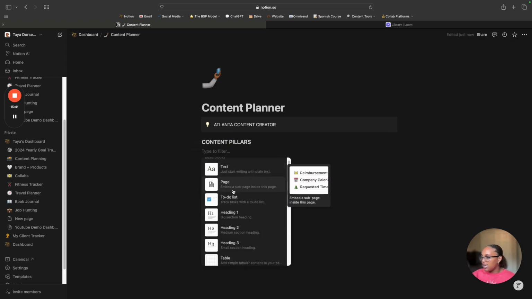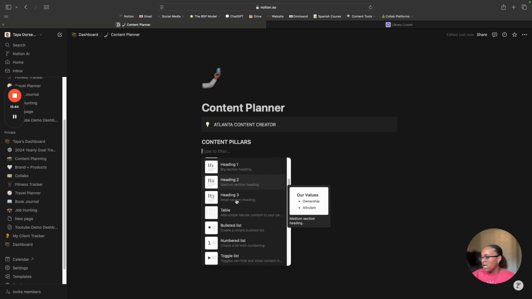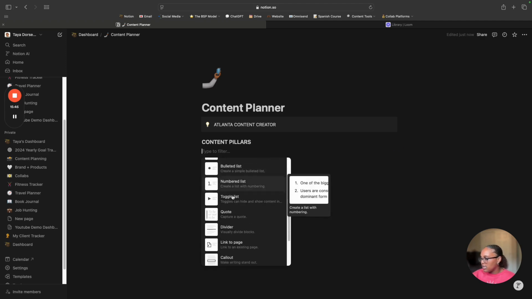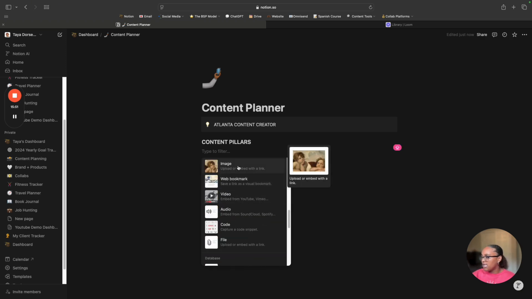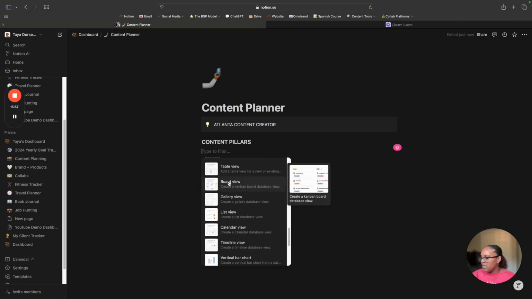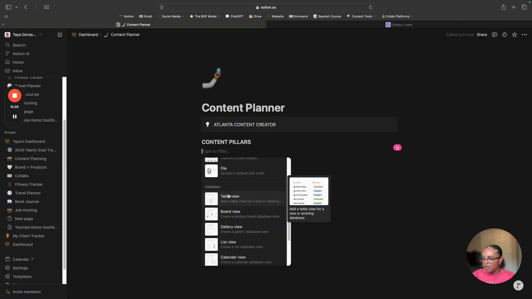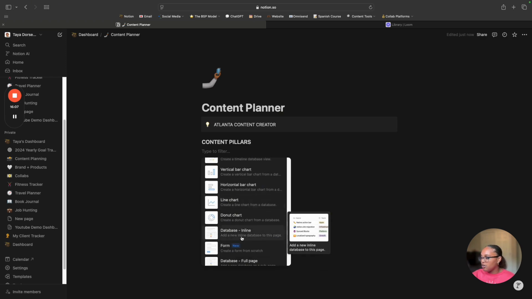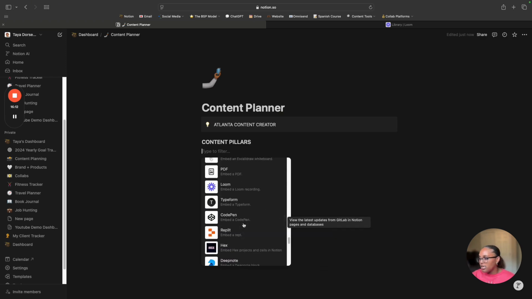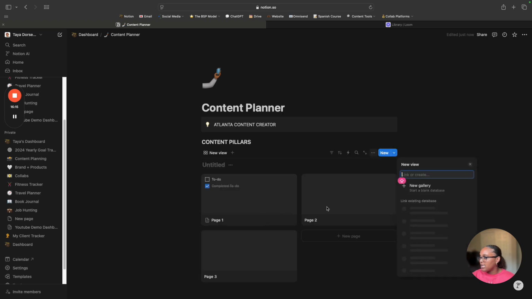You have your text, page, to-do list, headings, tables, bulleted list, number list, toggle list, dividers, quotes, links to page. You can add images, links, videos, audio, files, and then the databases are my favorite, which is what we'll get into some today. So we have table views, board view, gallery, list, calendar, timeline, bar charts. It literally goes on for a long time. But what we're going to do now is add a gallery view.